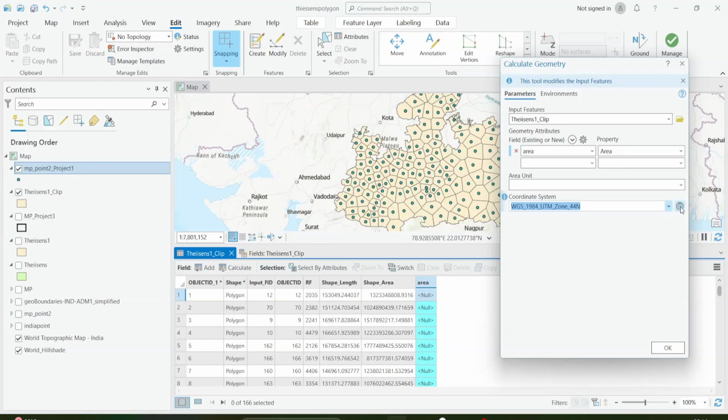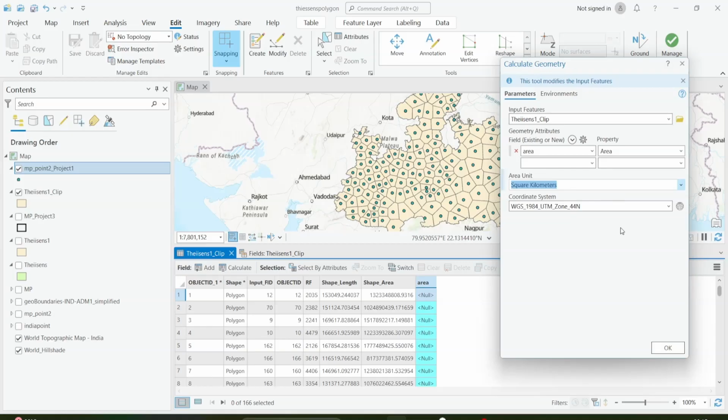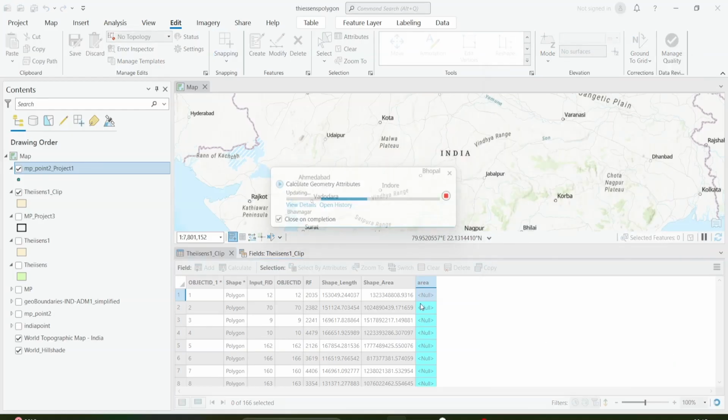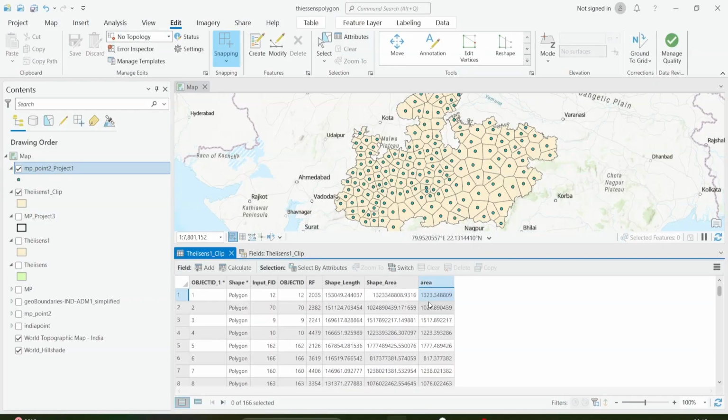You could just go over here and browse the coordinate system. Since I already have projected data, I'm just taking the coordinate system from the already projected data that I have there. Next, the area unit will be square kilometers. So I'm finding out the area for each and every one of these polygons, and I have actually found out the area for each of them.